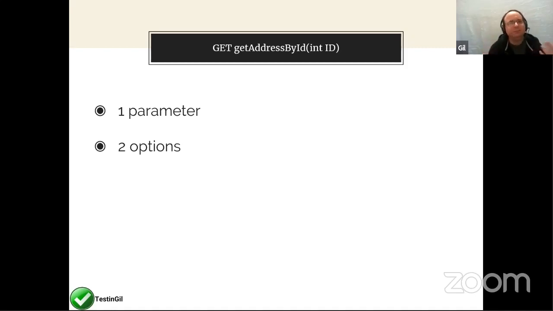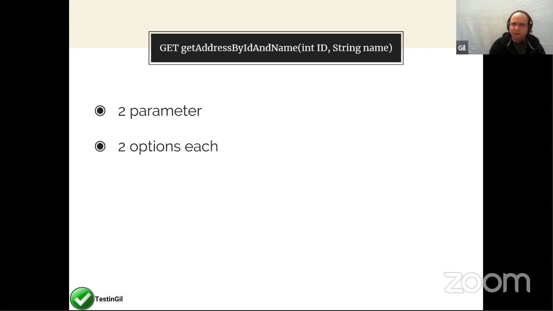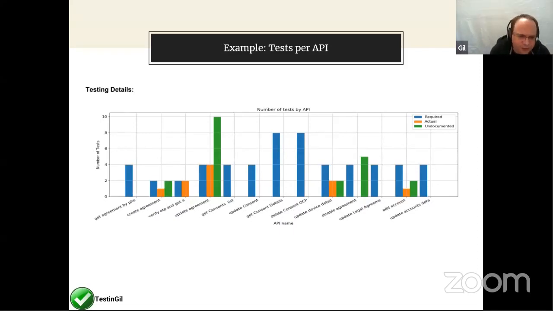Why? I'm coming from a testing mentality. If I have something like a string, it can contain many things. But I'm saying I don't care. If you just check two names, you decide if it's empty or null or whatever, and you give two cases, that's enough for me to say, well, at least the bare minimum is done there. So 2 parameters, we get to 4. And this is how we got to this kind of report. So you see that for each API, there are 3 bars. The blue is the number of tests that we calculated as required.